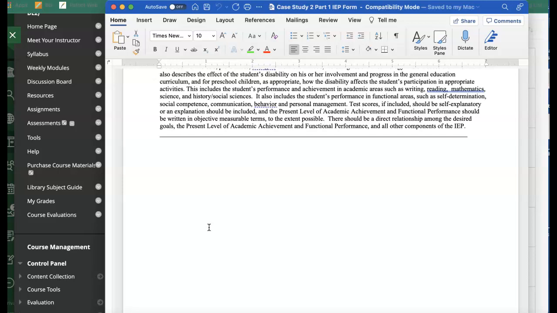Also, remember, this is where you're writing from a strengths-based perspective. You are writing about what the child can do. You may then turn to describe where the child has some struggles or challenges or where there are gaps based on the chronological age and the developmental age of the child.